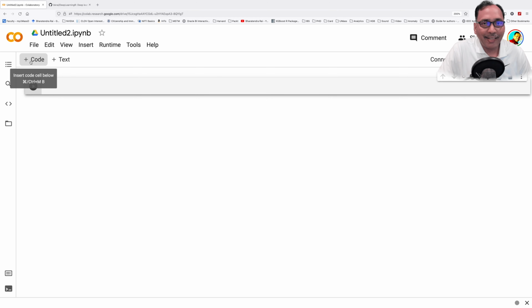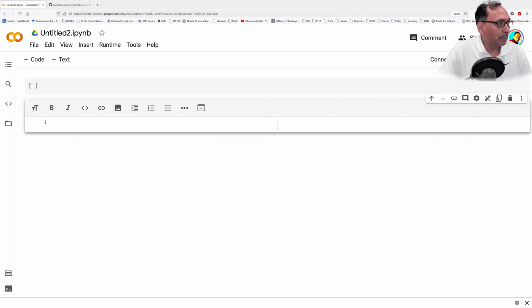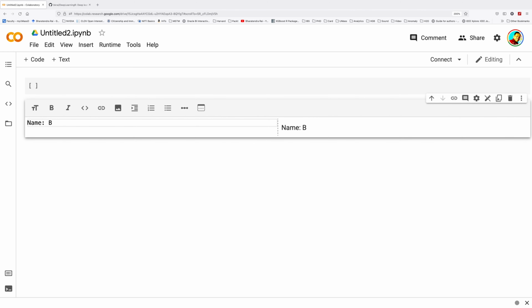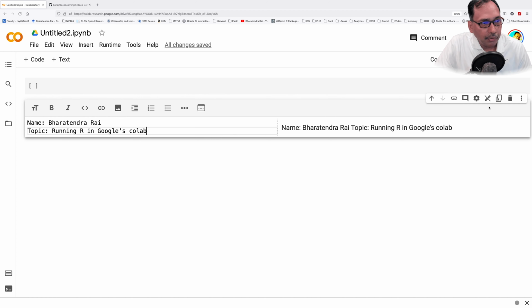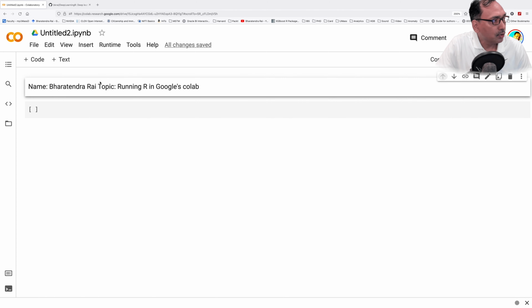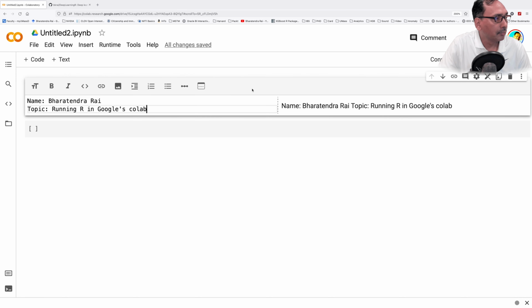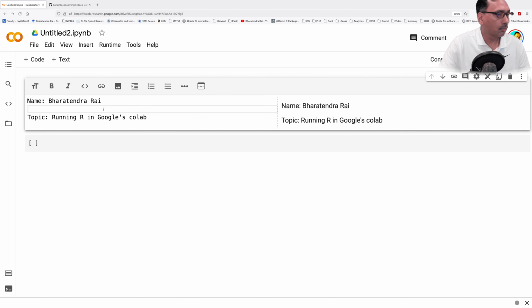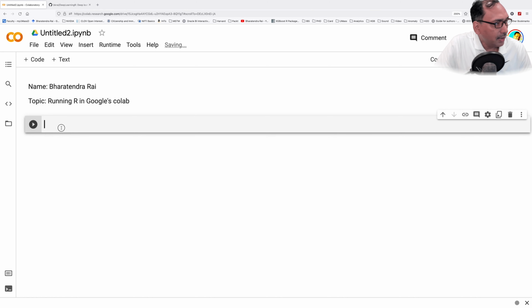So you have two options. You can add code, or you can add some text or comments. Let me just add some text here. If in case you want to take it to the top, you can click on this arrow. So that becomes the first thing. And then this box is for typing codes, where you can type your codes and run very easily.